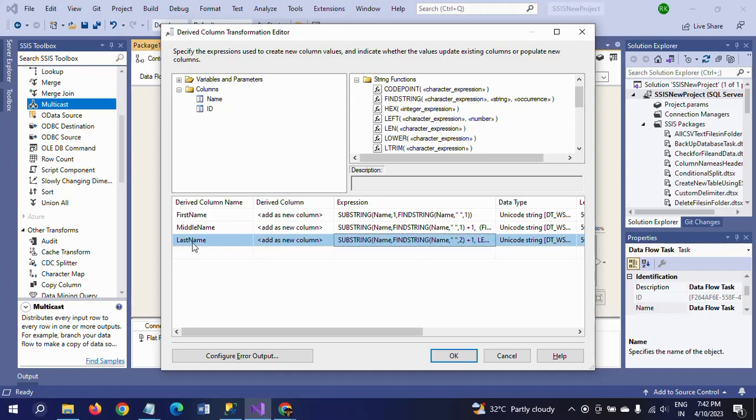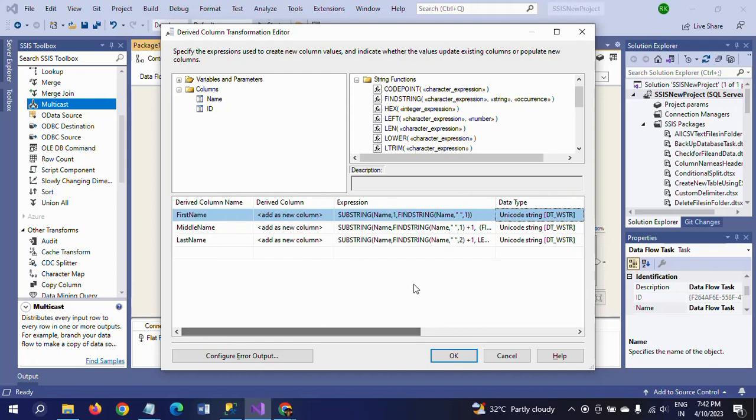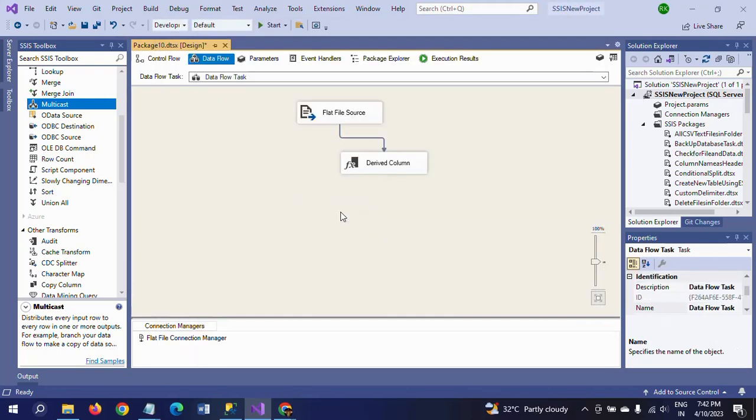So everything is right. You see the data type here. The data type here is Unicode string, DT_WSTR. That means nvarchar type. So here I am deleting this one.